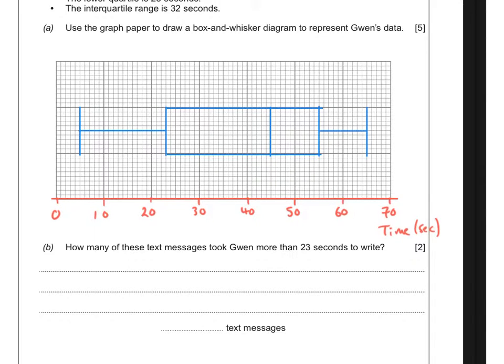So we just need to work out 3 quarters of 240. So our 3 quarters of 240 should give us 180 text messages.